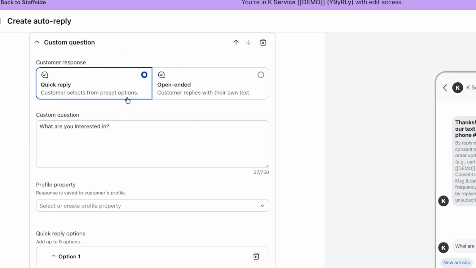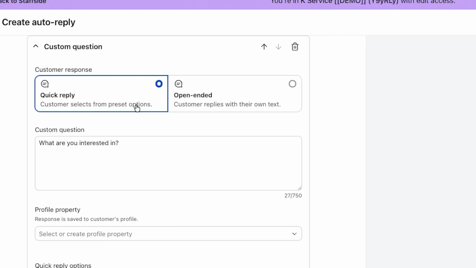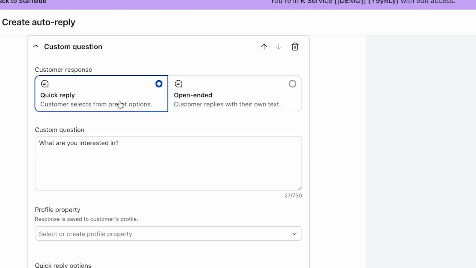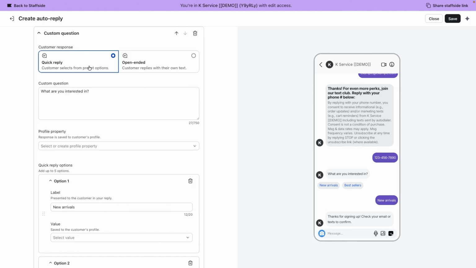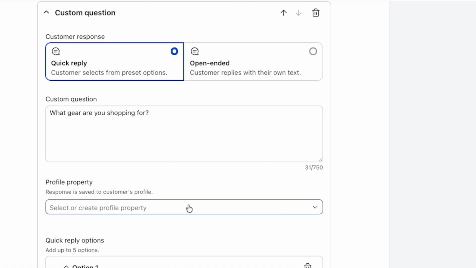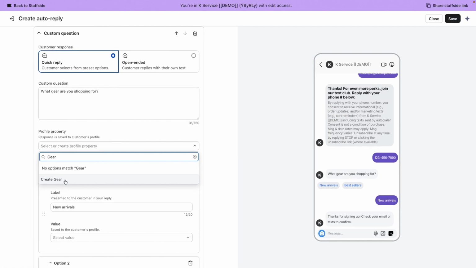You can make this question a quick reply, meaning the customer picks from a set of predefined options, or open-ended, meaning the customer types any response. We often recommend quick reply so you only sync clean data into your account. Next, type your question, like what gear are you shopping for? From there, select the profile property where the answer will be saved.